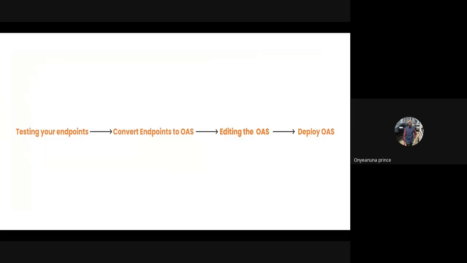So what really happens when you're supposed to work on an OpenAPI spec file? This is what happens. The developers or the team send you the endpoints. When they finish building them, they send them to you, most times or usually in Postman, and you're given access to this, and the first thing you're supposed to do is test.